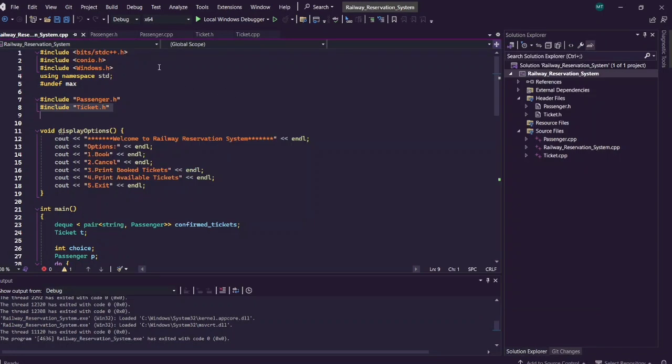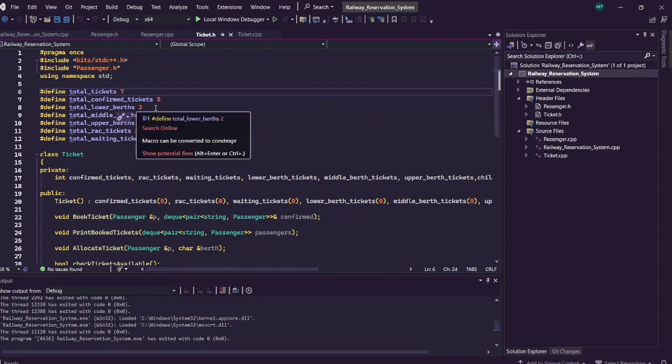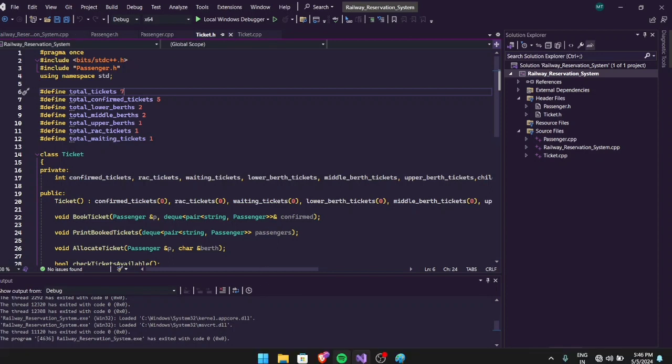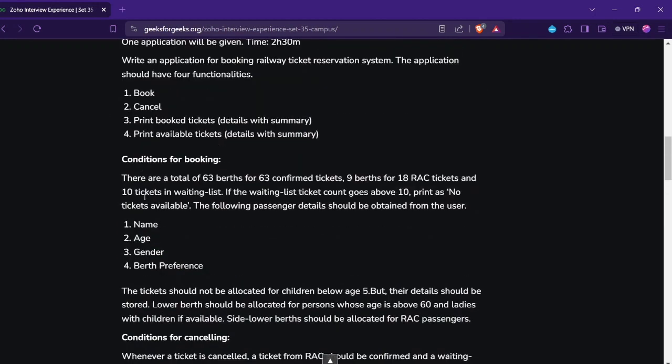You can remember one thing: I have made this project in a well structured format, so if you change the number of tickets here, it will be reflected in all the code. I didn't use hard coding. I used a smart method to declare the tickets at the beginning of the program, and if you change it here, it will automatically reflect in all the files. So I think I have covered all the conditions that I have mentioned here.